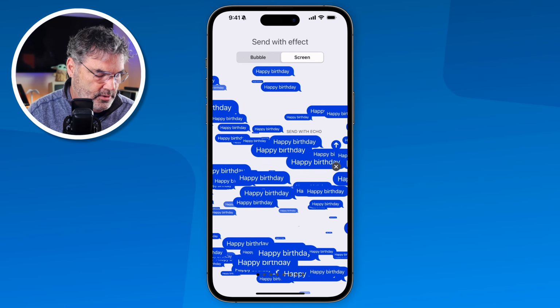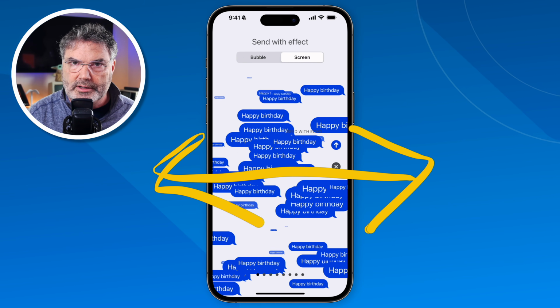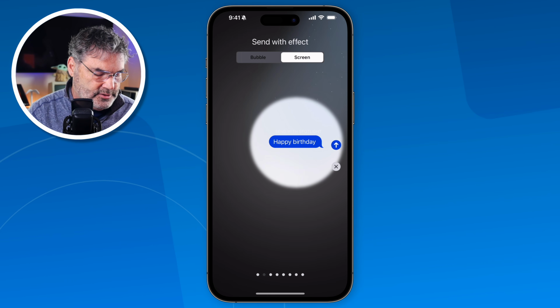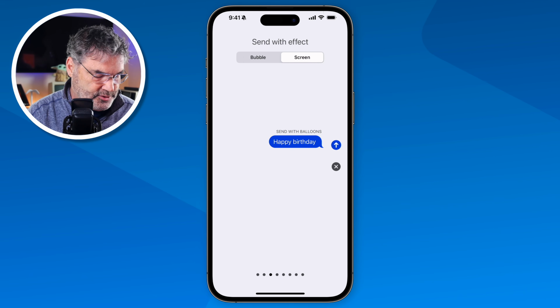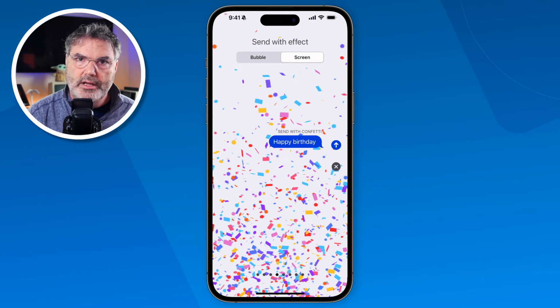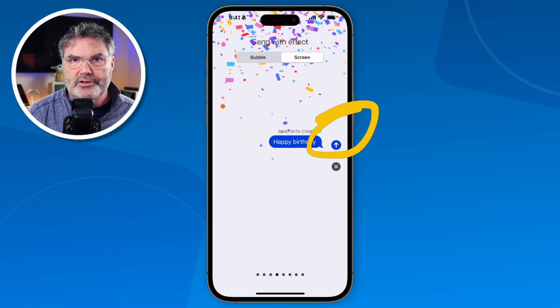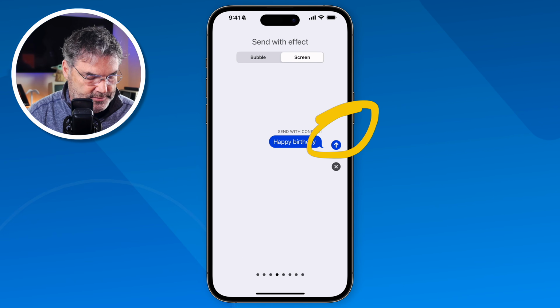And then from here, what I'm able to do is swipe back and forth to view all the different screen effects. So I can swipe to the left, spotlight. There's my balloons. I could send it with balloons. I also like confetti. So what I'm able to do is swipe, and then you're going to see confetti. And then if I tap on the blue arrow here, it'll send it with confetti. So just swipe back and forth to view all of the screen effects.